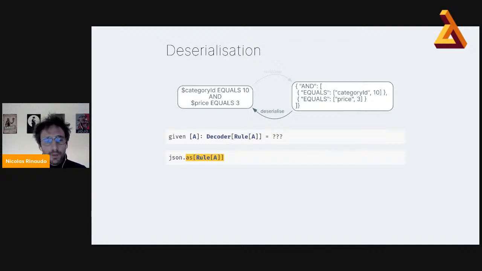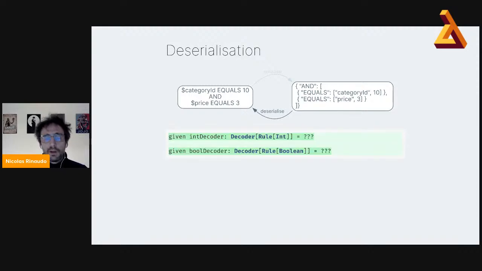Now the thing is, we're never going to want to decode JSON as a rule of A, because that's not very helpful. We don't know what A is. What we're going to want to decode it as is either a rule of int for numbers and variables, or a rule of Boolean for AND and equals. So what we're actually going to need to provide is two decoders, one for rule of int and one for rule of Boolean, because these are the only types that we know how to decode to. Rule of string, for example, would not make any sense.